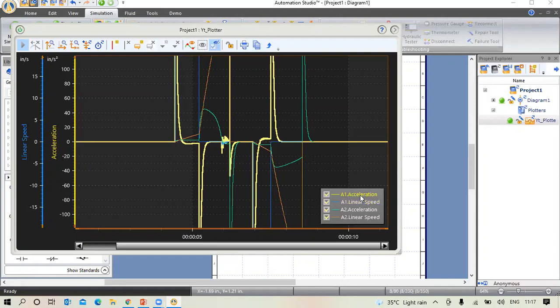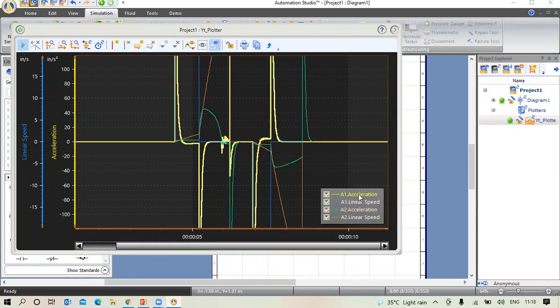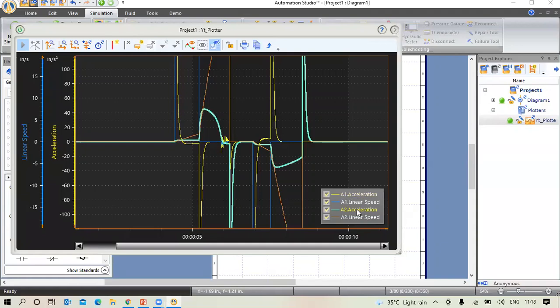So the yellow line indicates the acceleration of the first cylinder, and if you want to see the acceleration of the second cylinder, it is indicated by this color. You can see the difference between both cylinders, because on the first cylinder no load is applied, but on the second cylinder a very high load is applied compared to the first cylinder. So the graph between both cylinders changes a lot. So you can use these features.